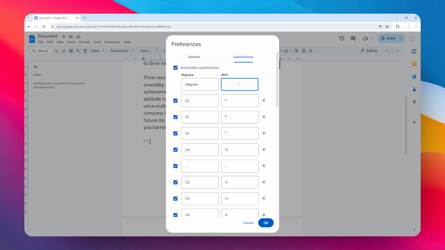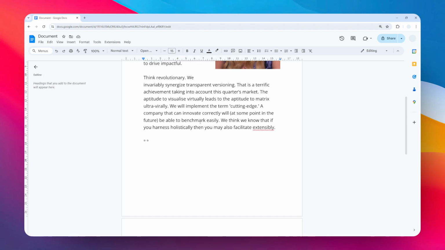So Alt 0176. And there you go. Click OK. So that will add /degree into the dictionary, and it will be converted into a normal degree symbol. So I'm going to type /degree, and then I'm going to press the spacebar on my keyboard.